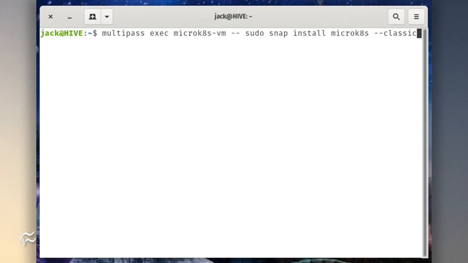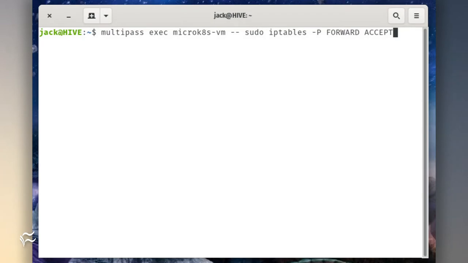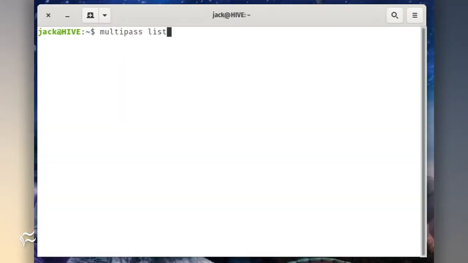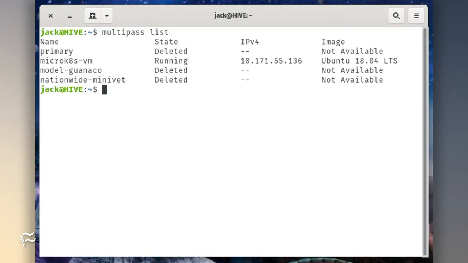MicroK8s-VM -- sudo snap install microk8s --classic. Next, we're going to make sure the firewall will accept connections with the command multipass exec MicroK8s-VM -- sudo iptables -P FORWARD ACCEPT. You can see the listing, complete with the IP address of the new VM, with the command multipass list. You should see the output that lists the name, state, IP address, and image used.